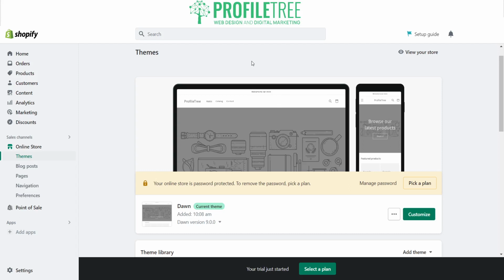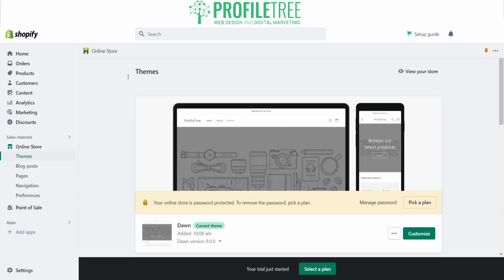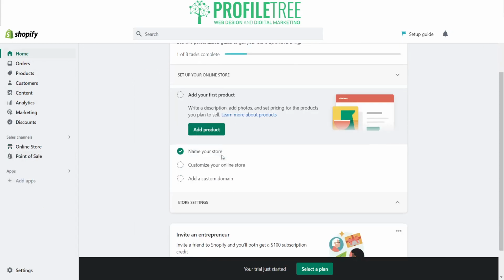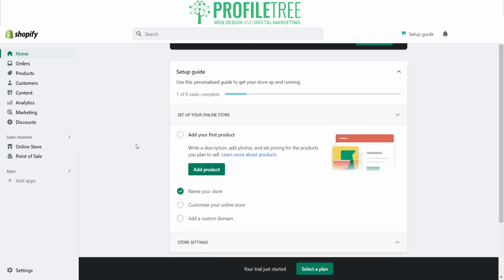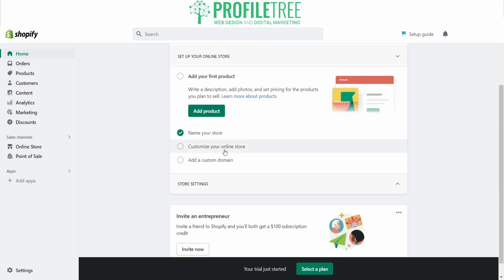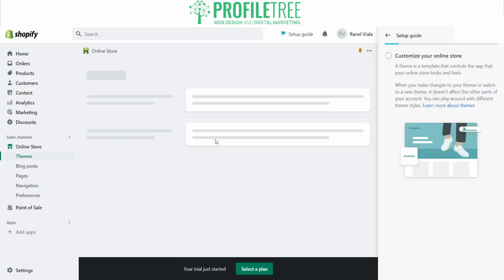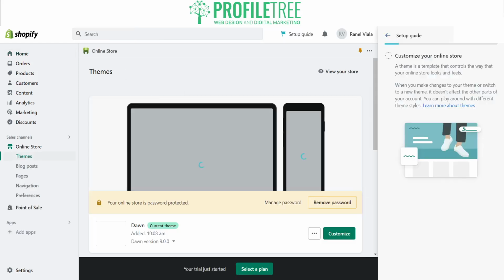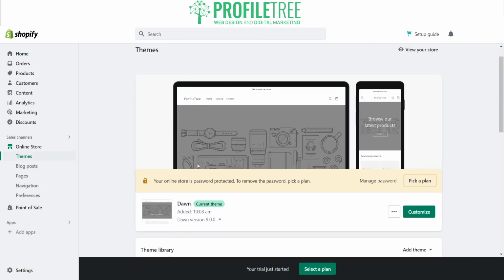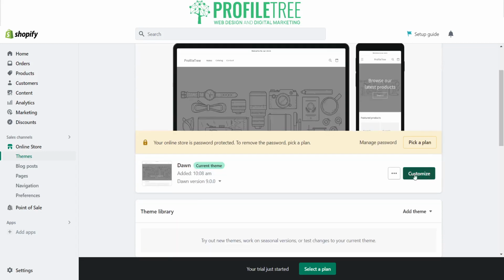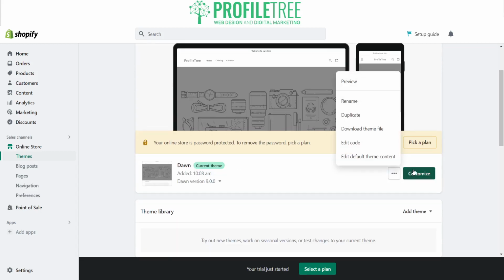So before we get carried on, what we want to do is actually customize the Dawn theme. I'll go ahead and show you that now. Of course, earlier on we were at the dashboard of Shopify. All you need to do is select Customize Your Online Store. So go ahead and do that. Customize the theme. We'll just click off the setup guide. Of course it'll ask you to pick a plan, but we'll look into that later on in the video. All you would need to do is select customize theme.